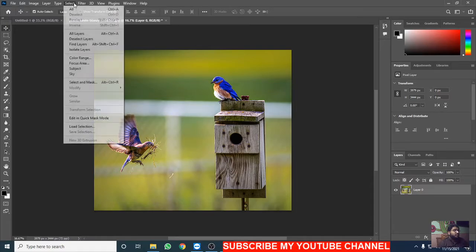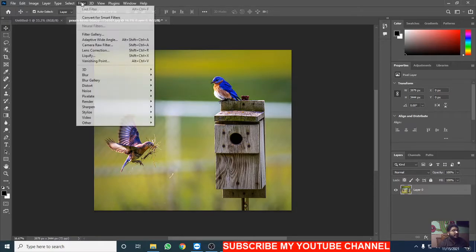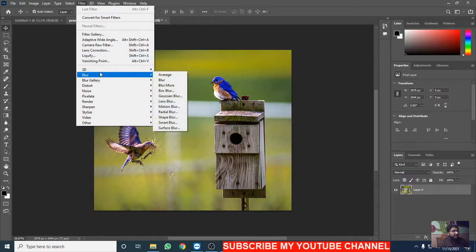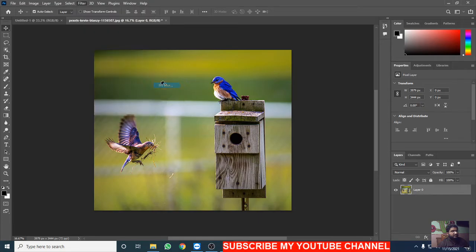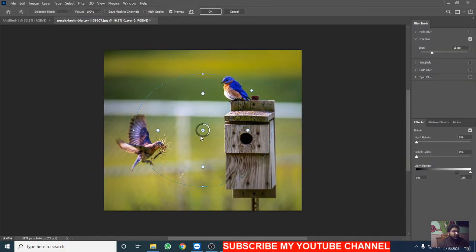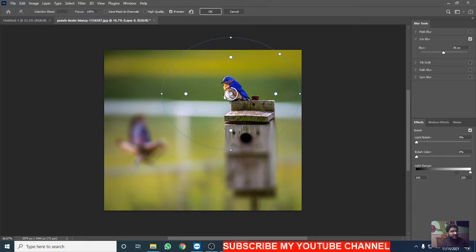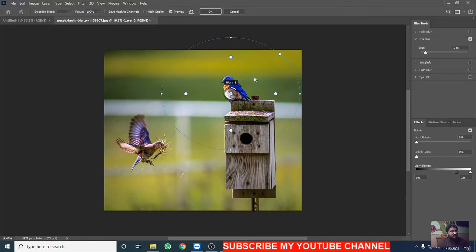Now click on select, and you can see here, click on filters, and now you can see here blur gallery, and click on iris blur and wait a few seconds like this. And you can also adjust the blur quantity here like this. It is also called a focus blur.